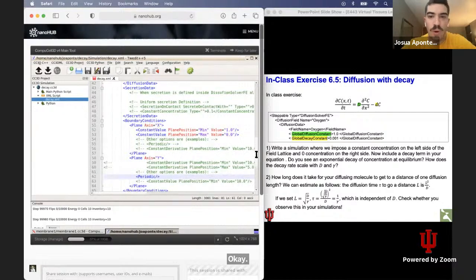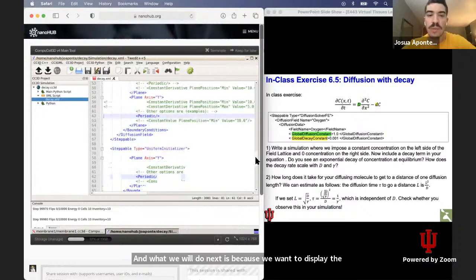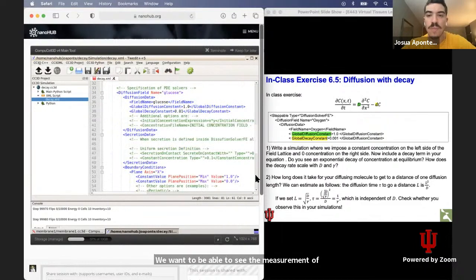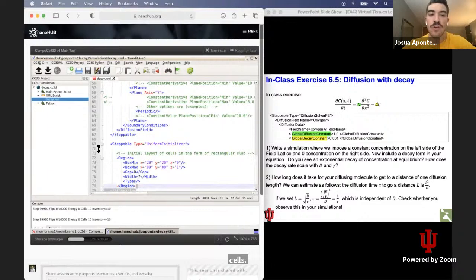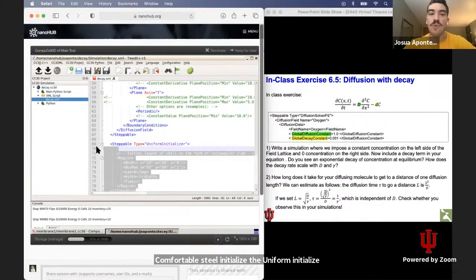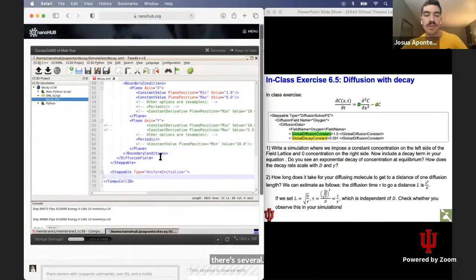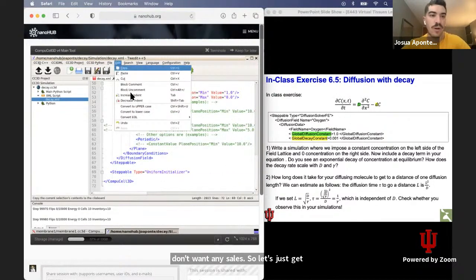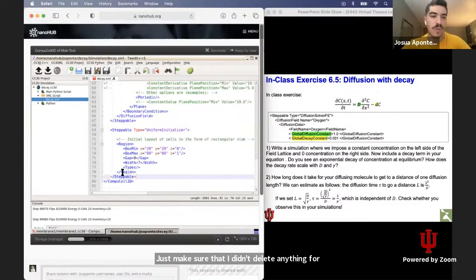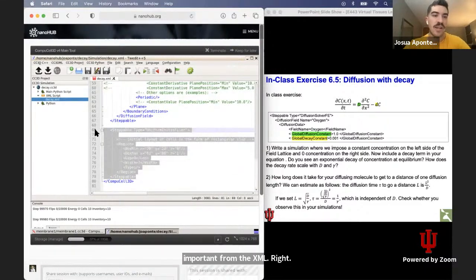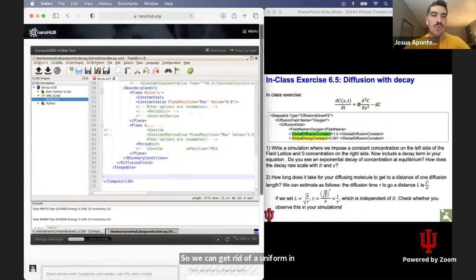And what we will do next is, because we want to be able to see the measurement of the field, oh, I wanted to also mention this. When we do not initialize cells, Composable still initializes the uniform initializer steppable. But we don't have any cell type and we don't want any cells. So let's just get rid of that part. I just want to make sure that I didn't delete anything important from the XML. So we can get rid of the uniform initializer steppable part, and that should work.